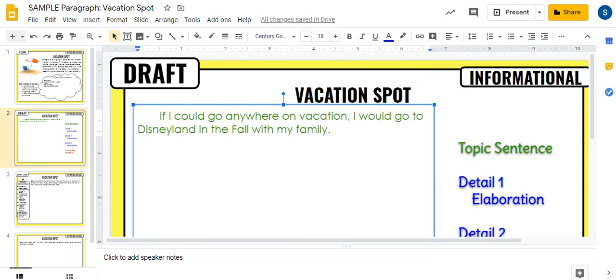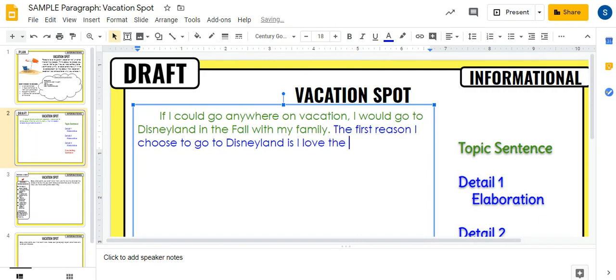My first detail, the reason why I want to go there is because I love the music and the atmosphere in Disneyland. So I'm going to say the first reason I choose to go to Disneyland is... I don't really like the way that sounds. That's all right. I can revise it later. Is I love the music and the atmosphere. Okay, that's my detail. What comes next is some elaboration.